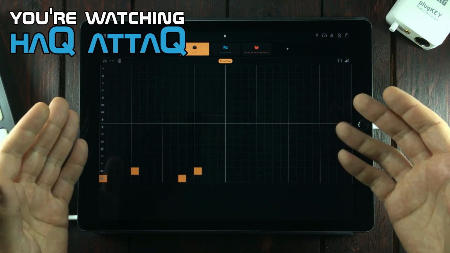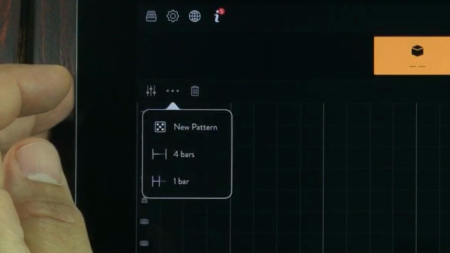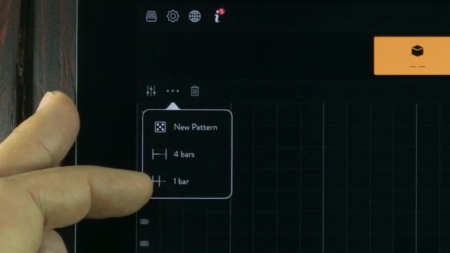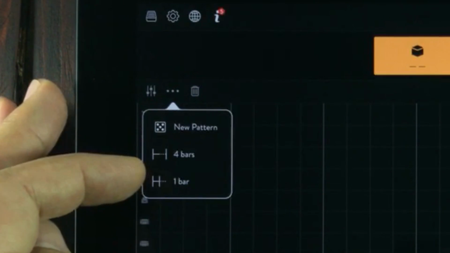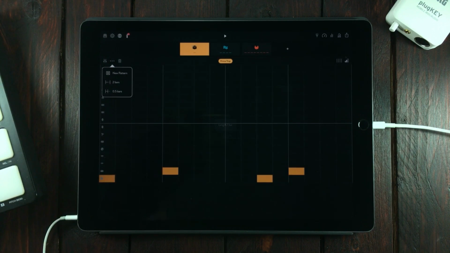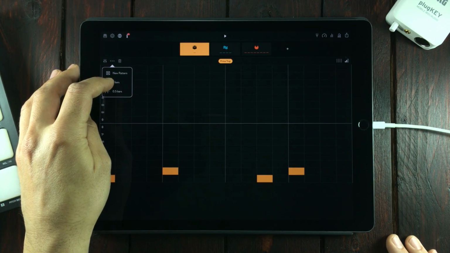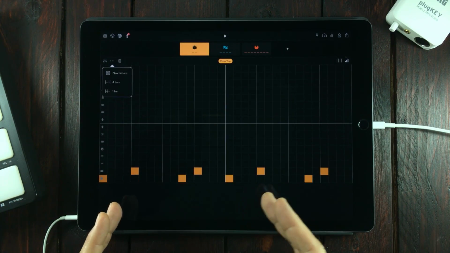Now, if a pattern is too long, then you can shorten it down by pressing up here and choosing one of these options. This one down here will shorten your loop, and this one will lengthen your loop. So let's shorten it to 1 bar. But if you think it's simply too short, then just lengthen it. And when you do that, it will copy all of the notes you already had in there.